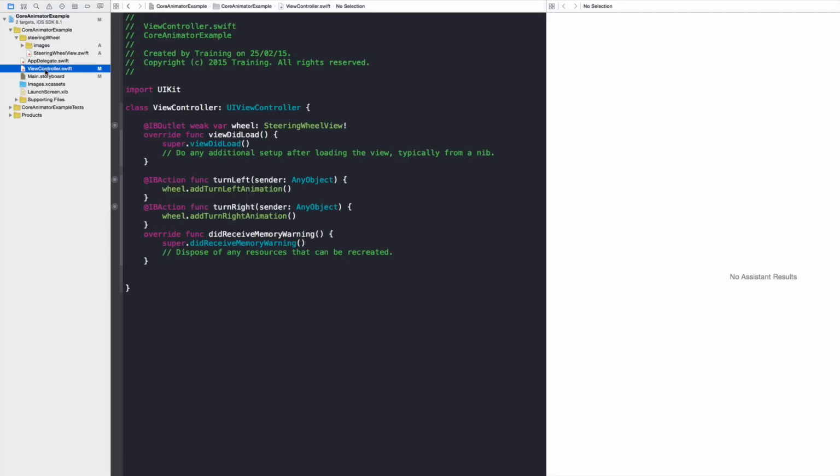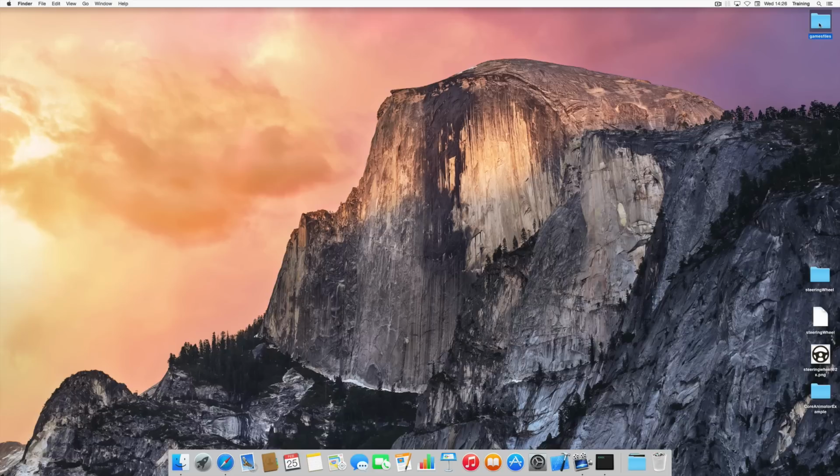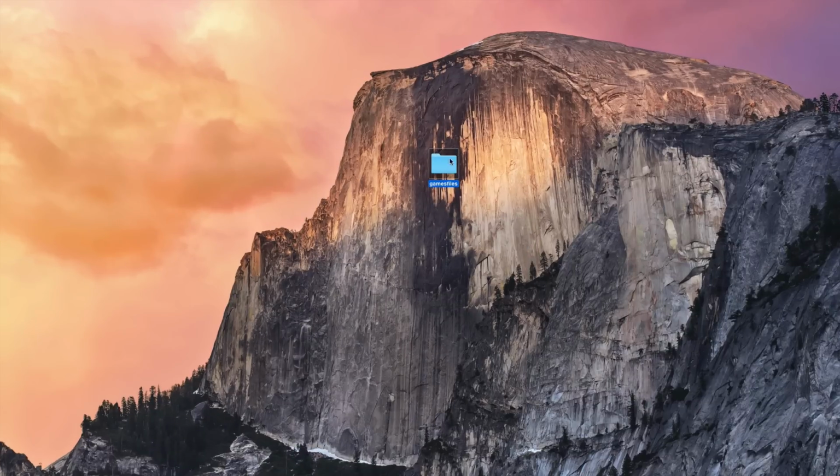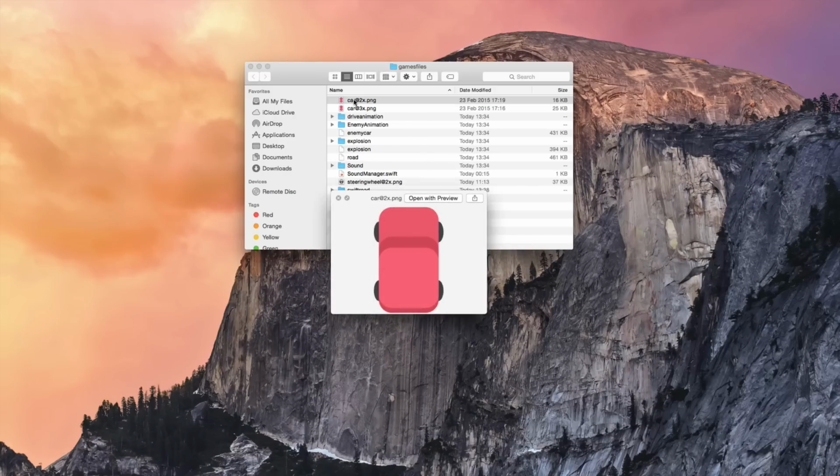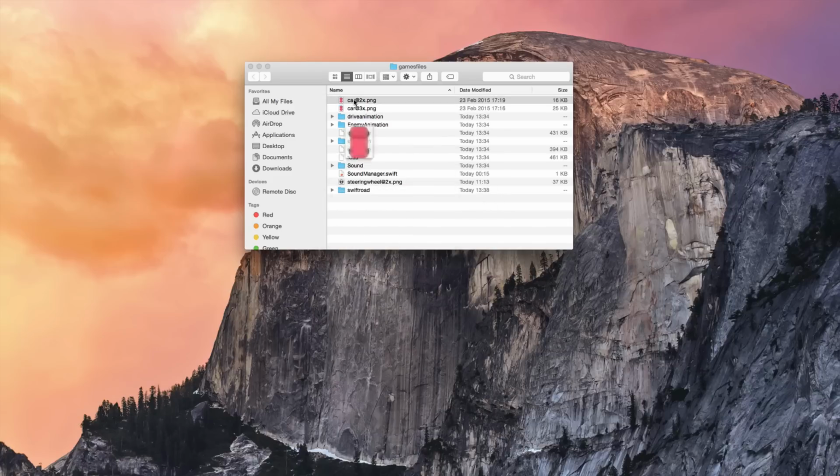So let's get right started. Let's first have a look at the files that you're going to get, which is all stored in the game files folder. And as you can see, you get the car, of course, which is not animated, but you also get the enemy car, the explosion, and the road as Core Animator files. And this is what we are going to have a look at now.